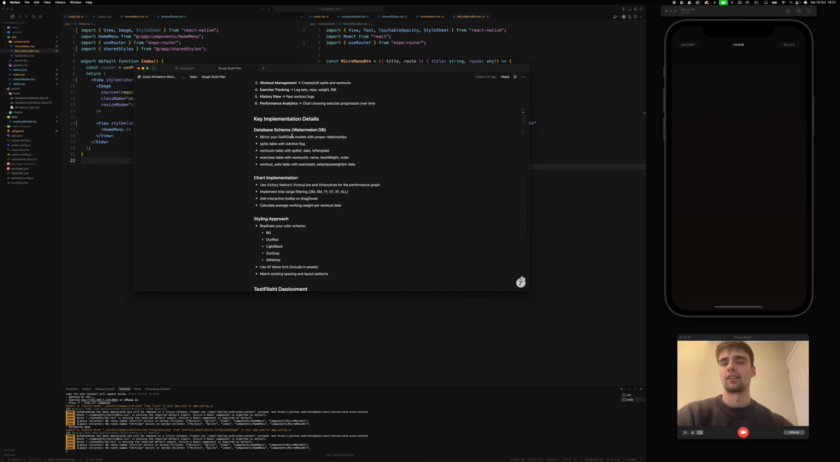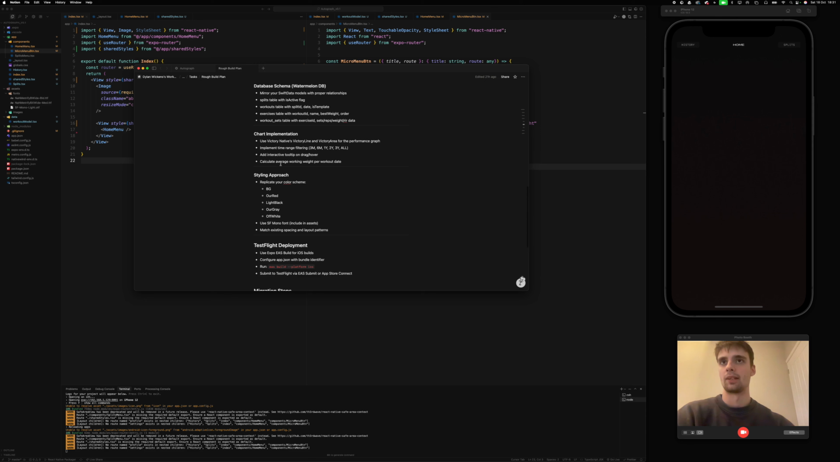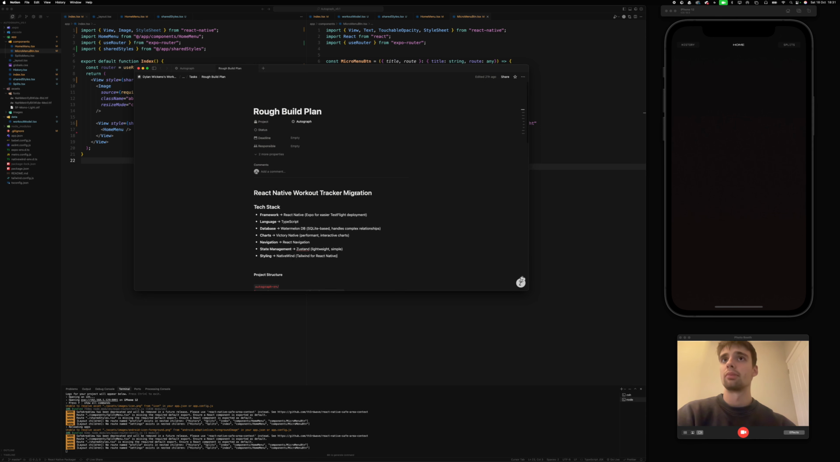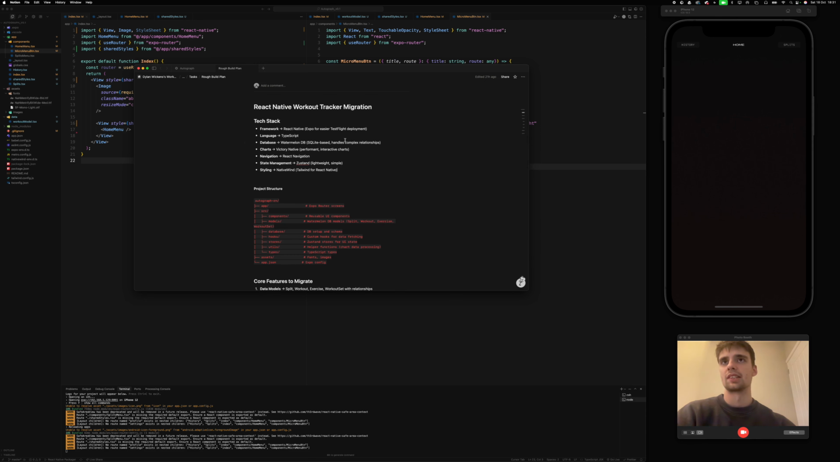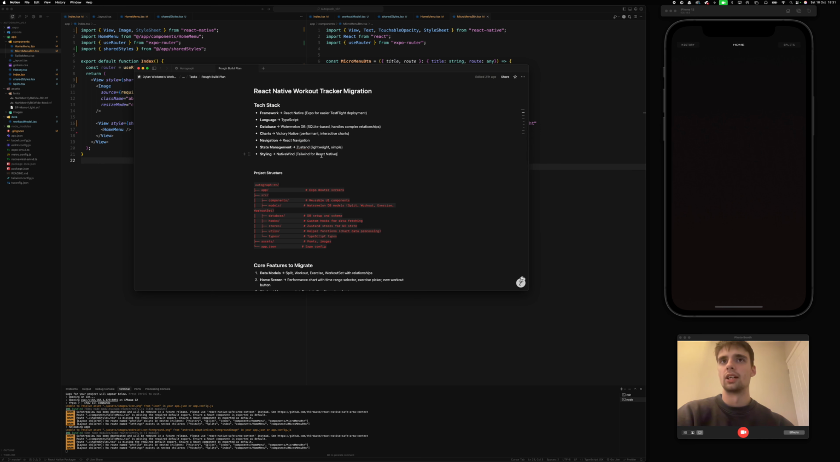I got Cursor to spit this out, like a rough kind of plan. It wasn't too bad in all honesty. Like most things, it's getting me a decent, at least base starting point to go on.